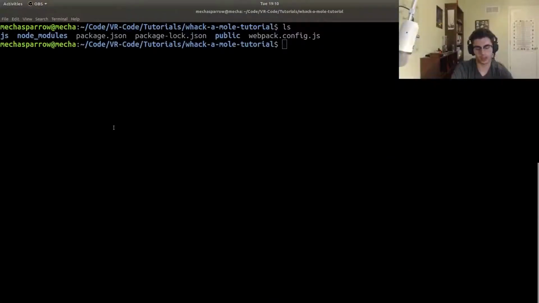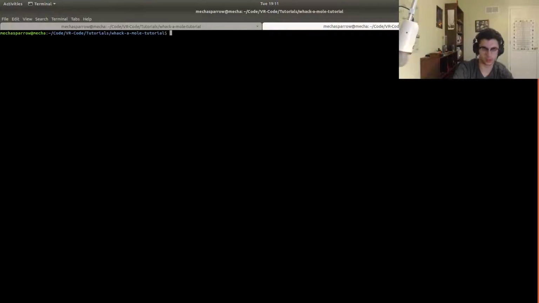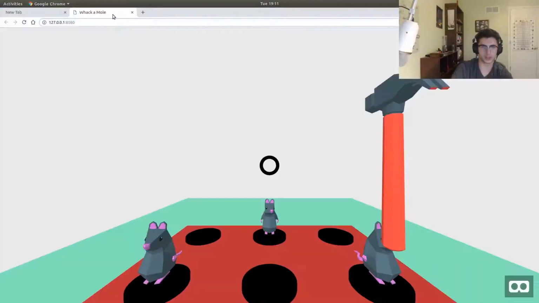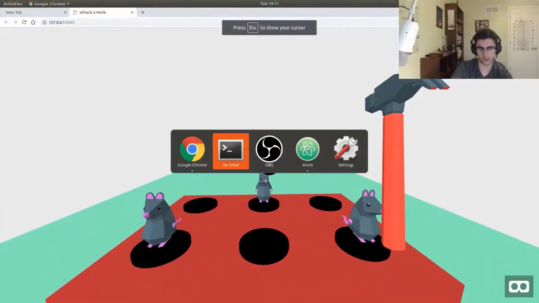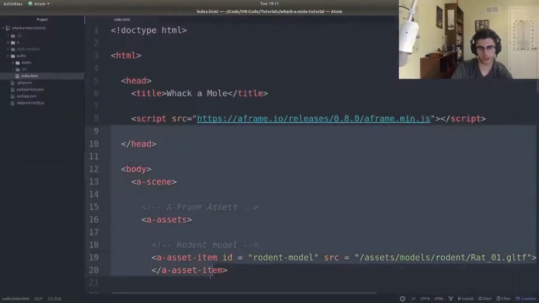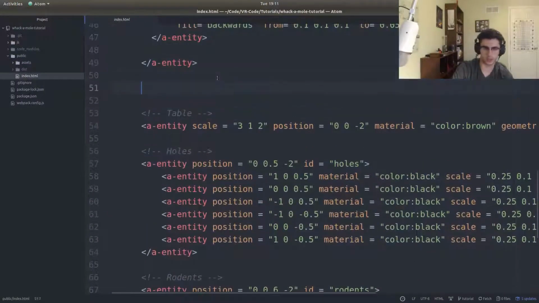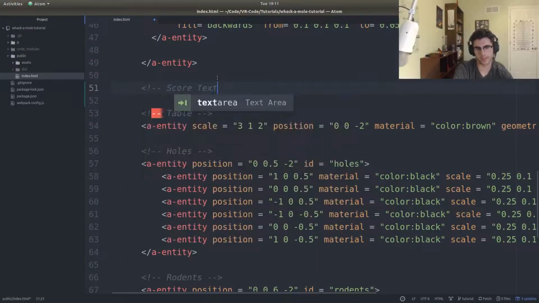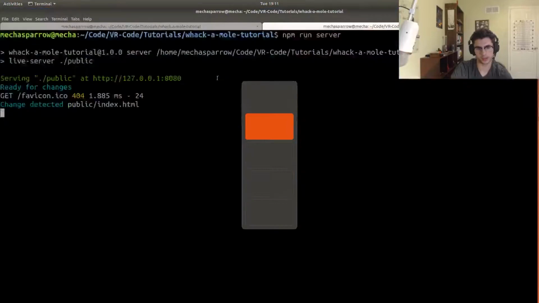So if we go here into our folder, and then we run it with Webpack, and then we run the server. Pull up our server here. We can see that here's our game, right? But what we want to do is go into our code in the index.html, right around here. We'll do score text, and then see how that looks.